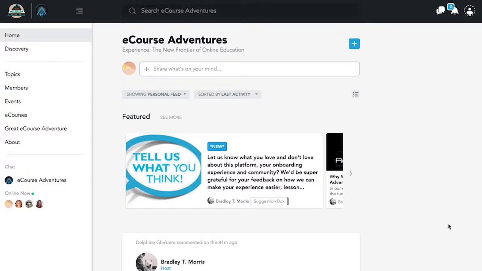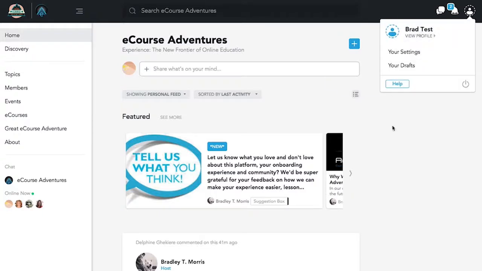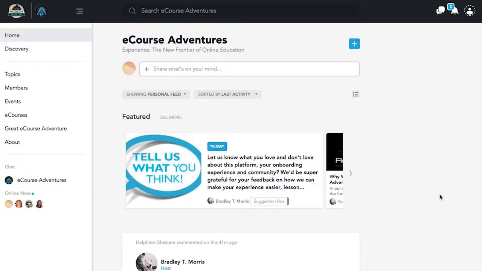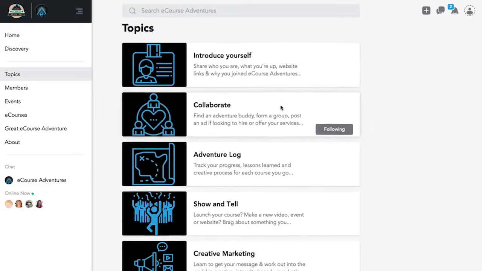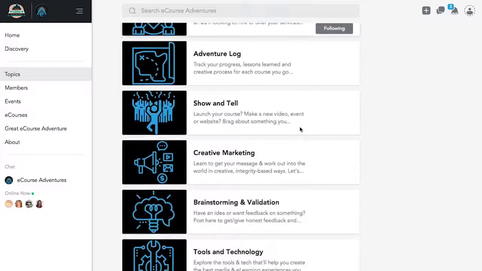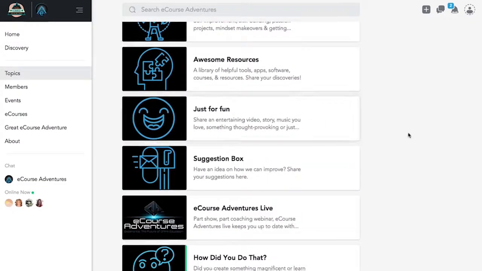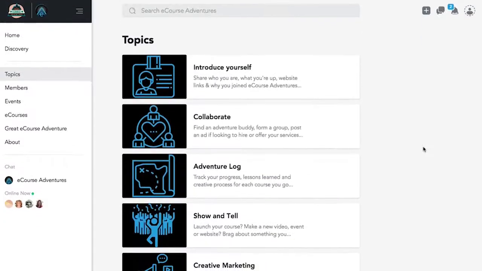Now, inside of eCourse Adventures, you can do a lot of really cool stuff. First off, you need to make sure that you get your profile set up. So you just go into the top right corner, go view profile, and you can edit your profile to meet your needs and to tell the world about who it is that you are and what you're here to do. Once you've done that, we've got a bunch of different topics, and these topics will evolve over time. So if you go over to the topics folder, you can check out all the different topics and search for conversations that you're interested in. You can also follow topics so you get a notification anytime a new post is made on that topic.